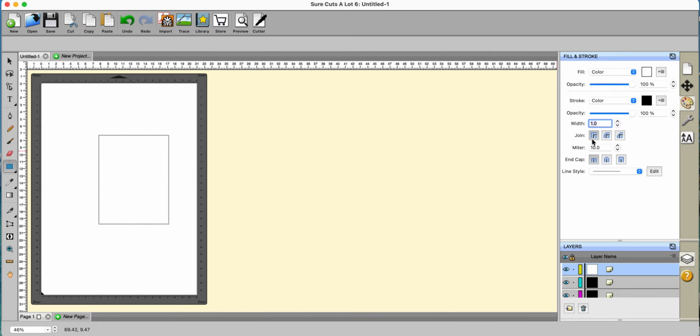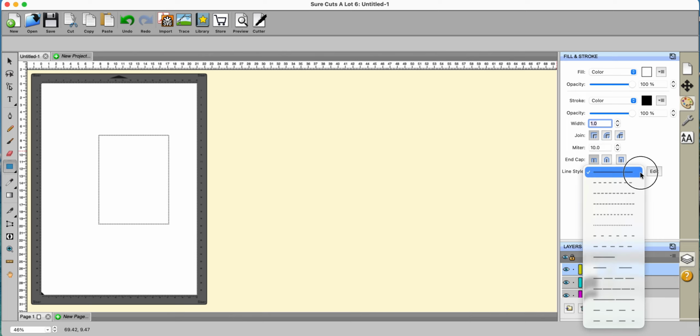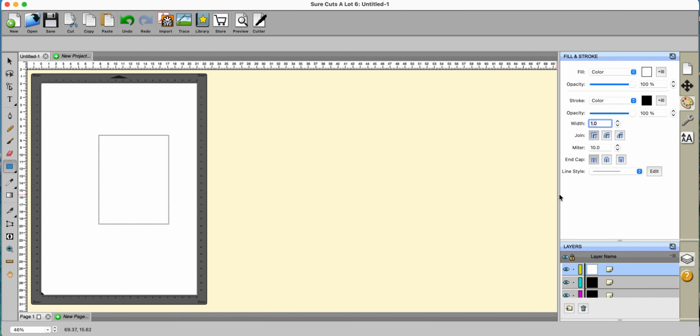The join of the corners, different styles. The end caps, different styles again. And line style, you have a lot of different choices. You can edit them and make your own. So if you don't like these dash lines, you can make the lines different dash lines. So that's that little lot.